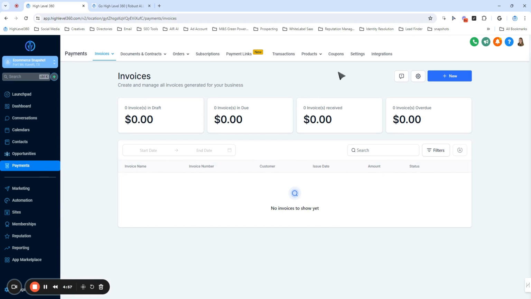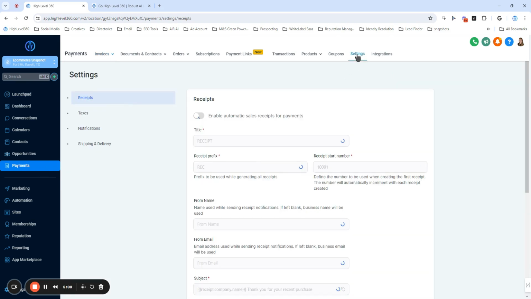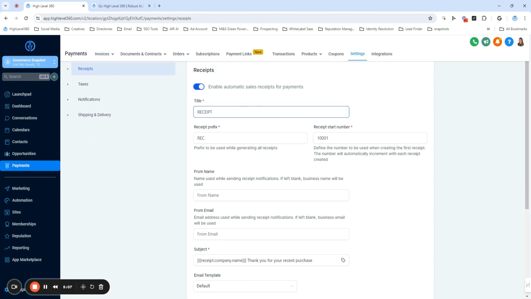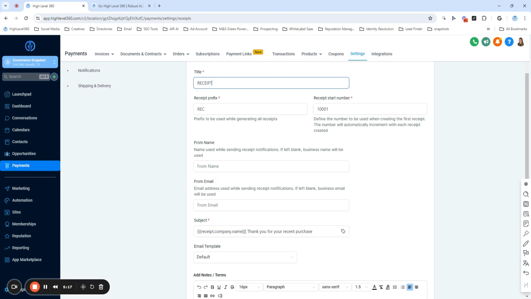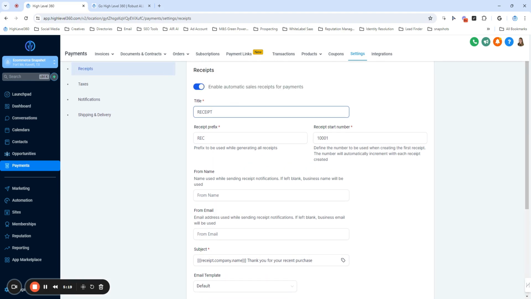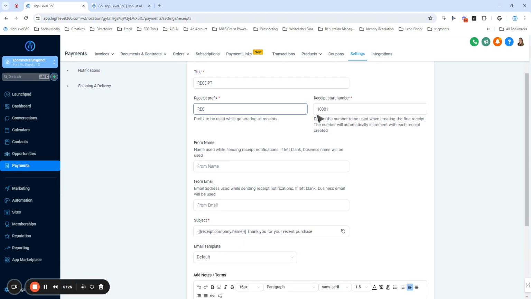So at the very top here, the settings icon, we're going to click this, and then there's going to be a few options that we're going to go over. So the first one is going to be the receipts. Here you're going to have the ability to either turn off or turn on an automatic sales receipt for any payments. So if you have this enabled, you're going to be able to adjust the title, which is something that the prospect, or your customer, is going to be able to see, the prefix of the receipt, as well as the receipt's starting number.